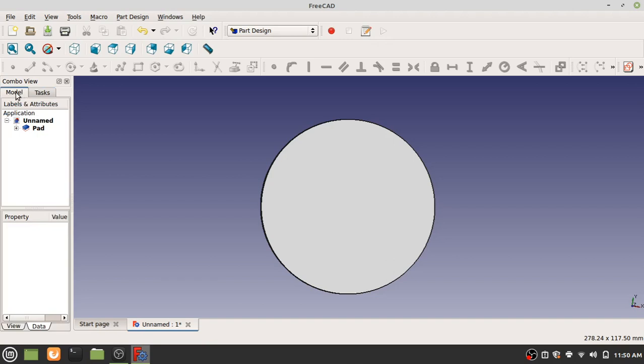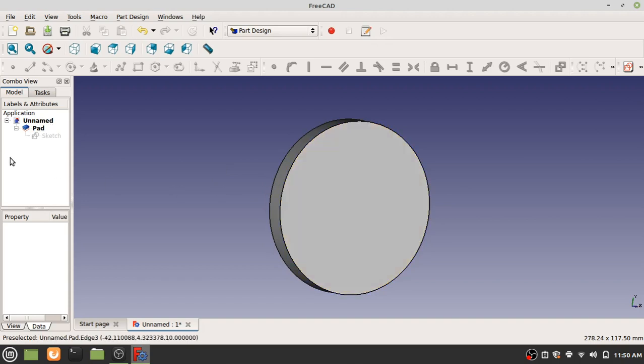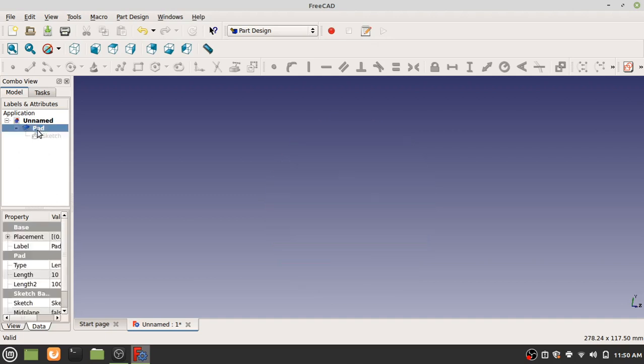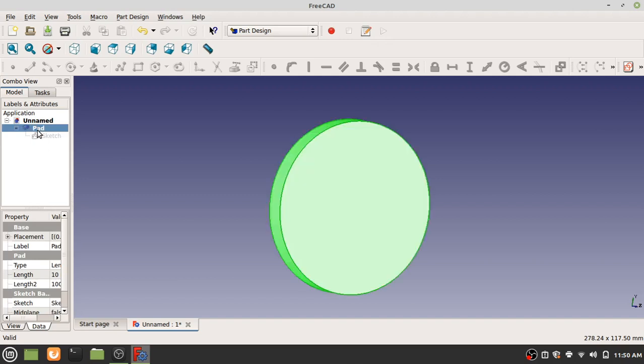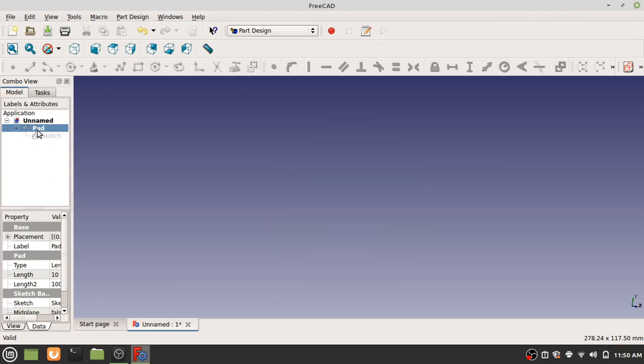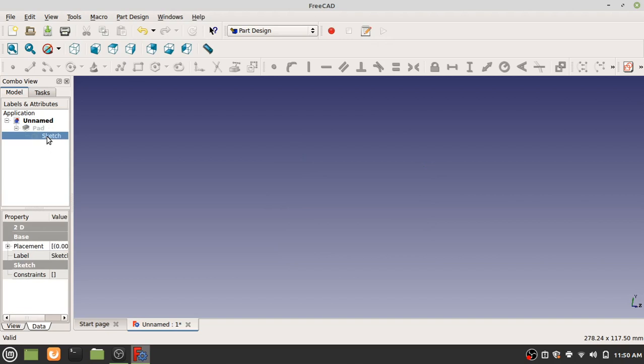Let's click model. Over here you'll see a little plus sign. Click the plus. You'll see it says pad. The pad is the 3D part, the gray 3D stuff. Sketch, it's grayed out, which means it's hidden. Let's hide the pad by clicking on the pad and press spacebar. It's hidden. You can always unhide it by pressing the spacebar again, but we're going to hide it. I'm going to click sketch and press spacebar to unhide it. Now I see the sketch.